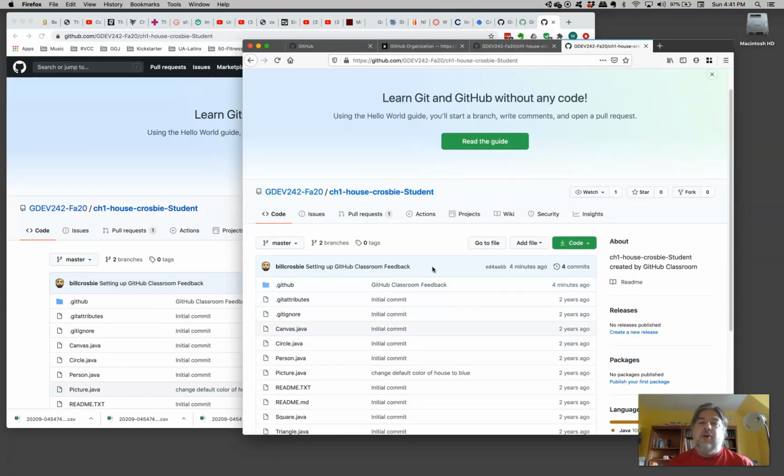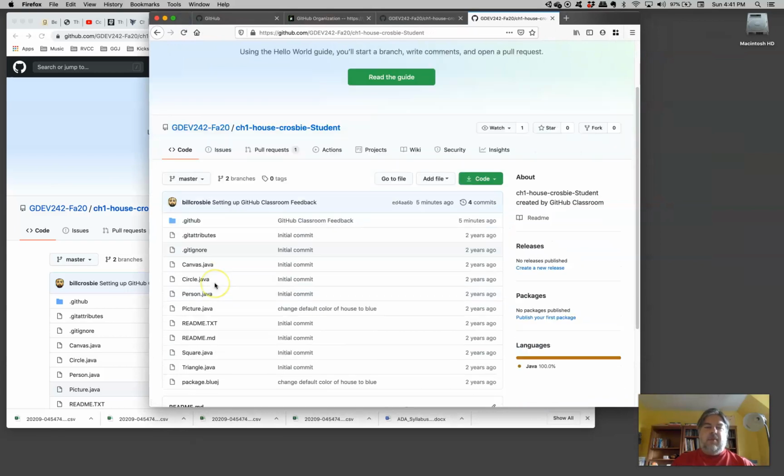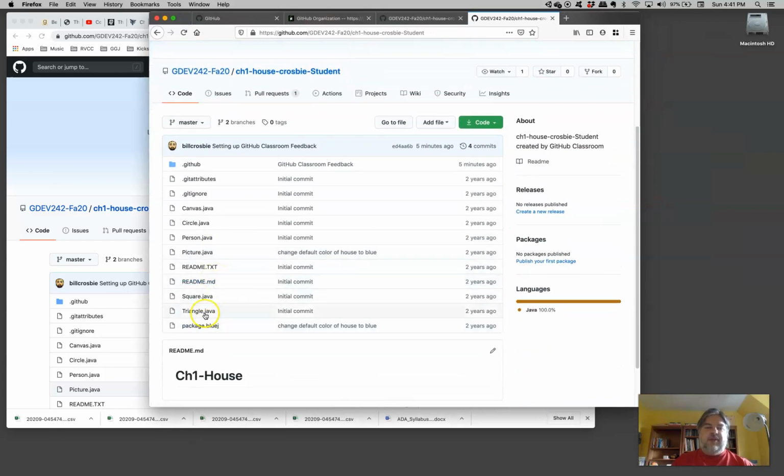Okay, so I'm sitting here inside of the GitHub repository for Chapter 1 House in my particular copy of it. So yours would be Chapter 1 House, your GitHub username. Now, this means that we're getting all of these Java files, the triangle, the square, the picture, the person, the circle, the canvas. And I'm going to have to clone these down to my local hard drive and then do something interesting with them.